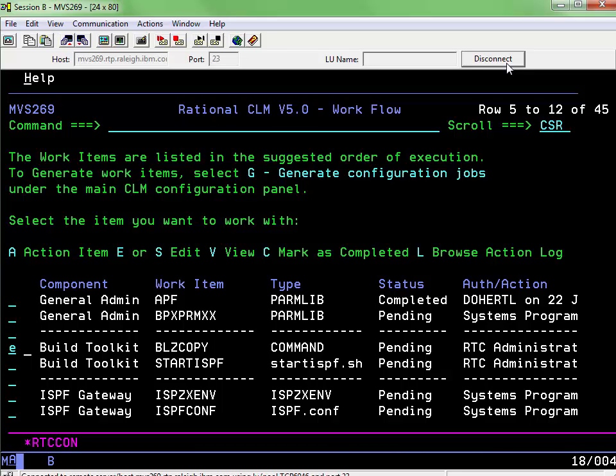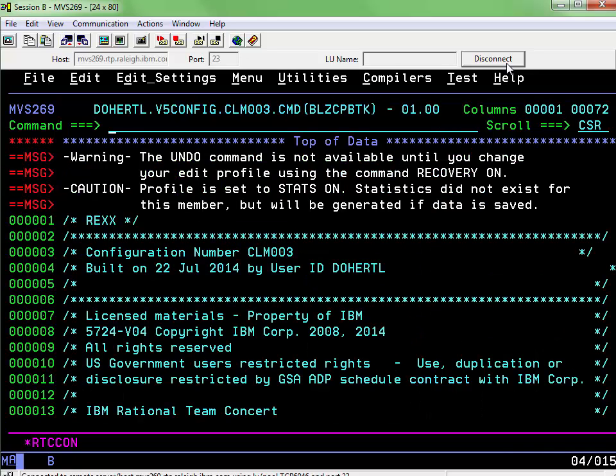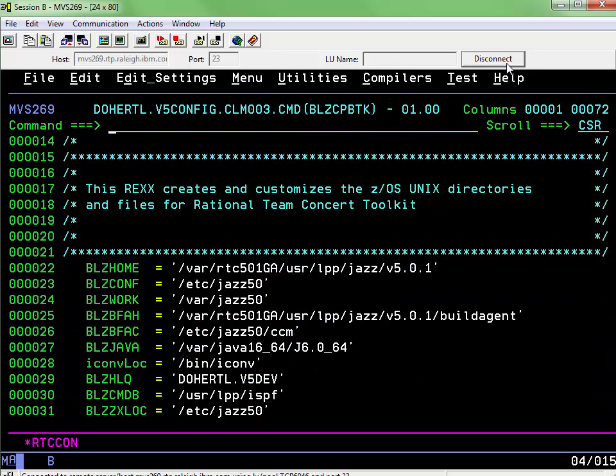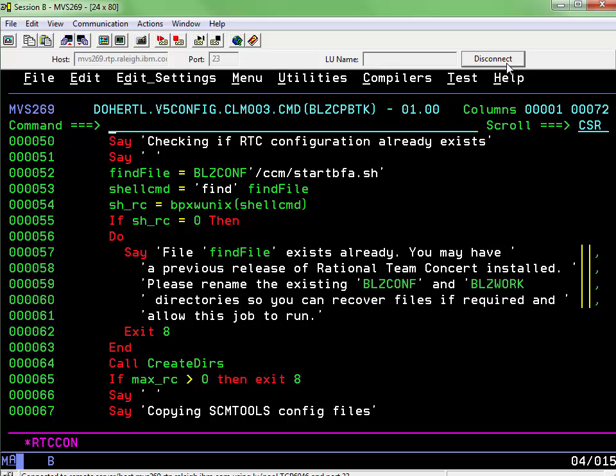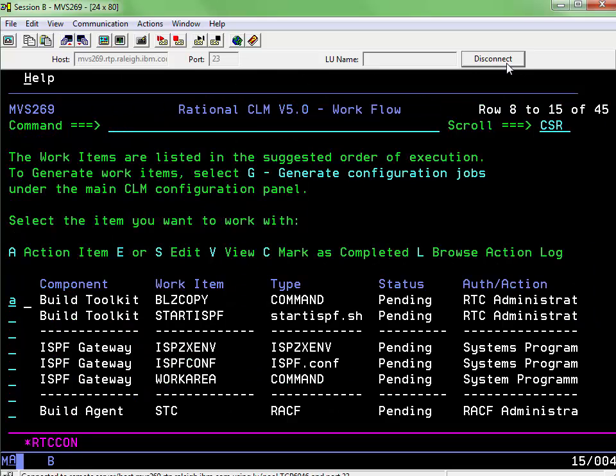So we can also look at the options. In the build toolkit, one of the first things we need to do is run the copy jobs, copy certain configuration files, create directories, and we can take a look at that. And you can see here it's a REXX exec. Scroll down, it's got all of the configuration parameters specified that were entered by the user through the configuration screens. And then it continues with the actual REXX exec to do the work. So again, we'll run an action against this.